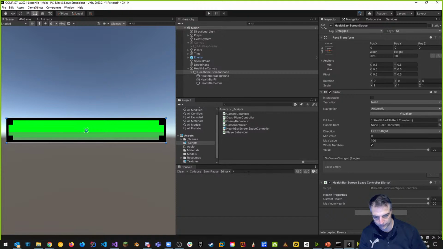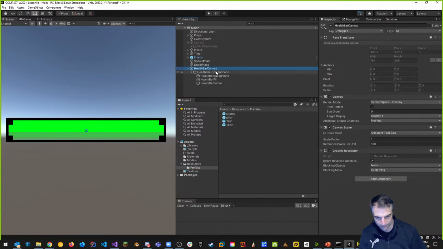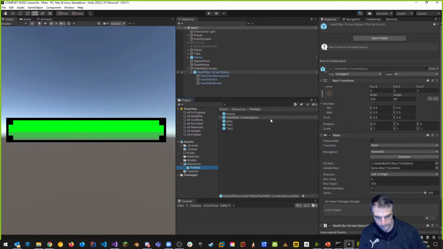I got everything that I want for my health bar screen space, and now I can save it inside of my prefabs folder. So again, I'm going to go down here, and in my Resources, Prefabs folder, there it is. I want to drag and drop my health bar screen space in there. Not that one, this one. Wonderful. There's my health bar screen space.